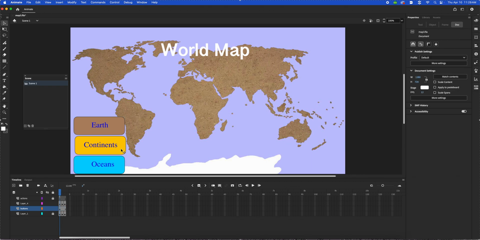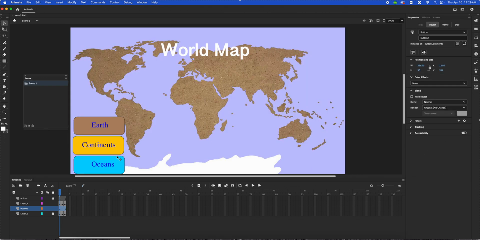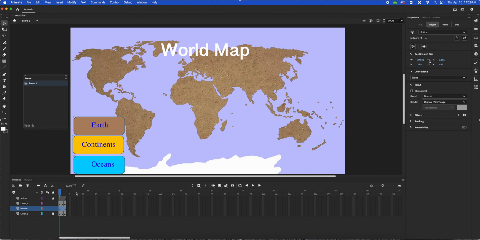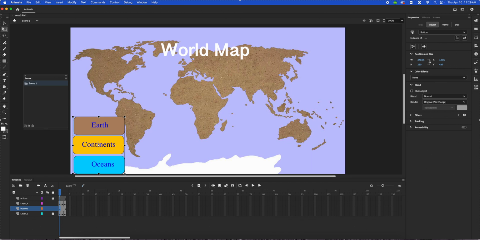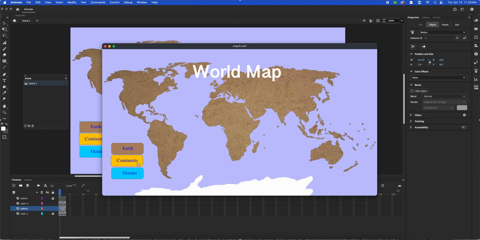I'm going to shrink these buttons all together. I'm going to hold shift and click all the buttons. I guess I could have just clicked that keyframe. And then with this tool, holding shift, I'm going to shrink them all together so my navigation's a little smaller. Command Return, and let's take a look.